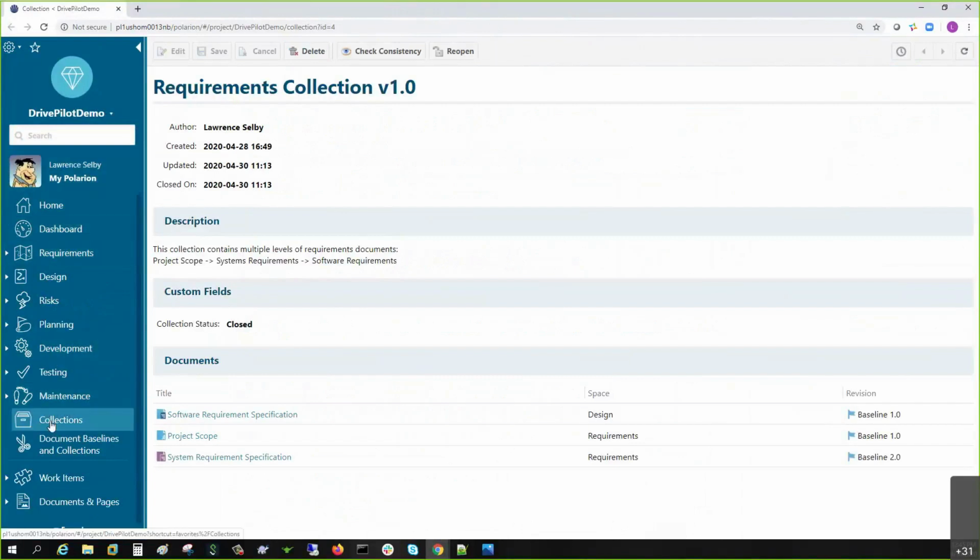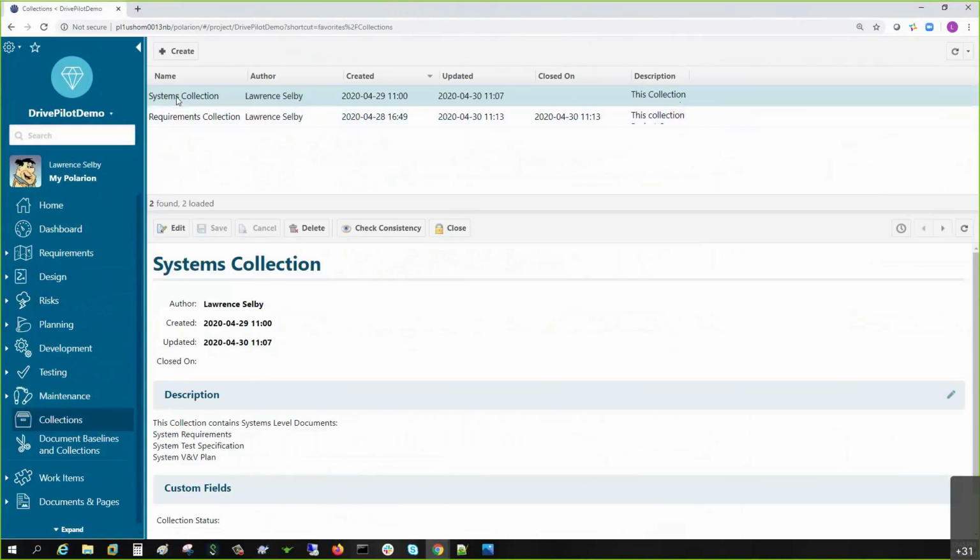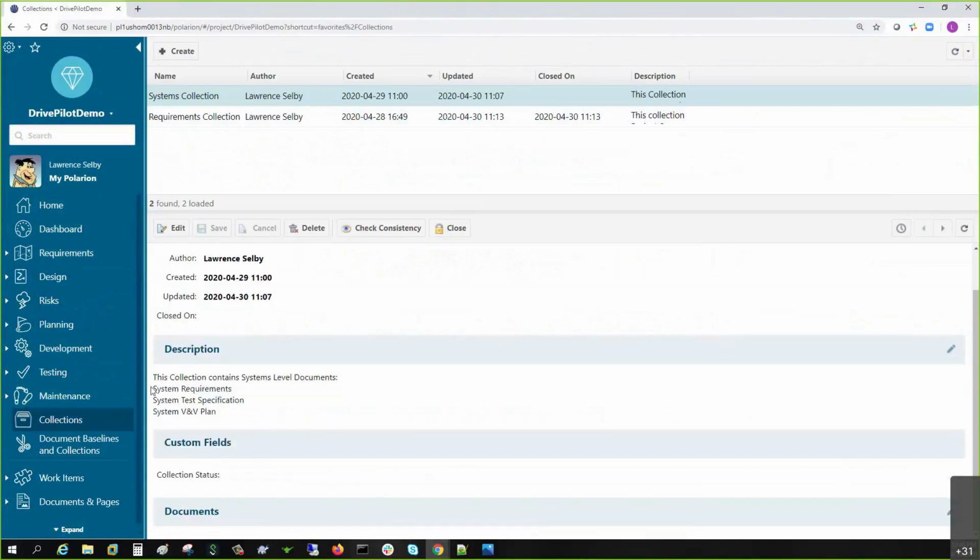So now I'm going to go ahead and work on a systems collection, and I saved myself about 30 seconds by hitting create and then typing this in, but that's how you would do it. And you can say that this collection contains system level documents, so system requirements, system test specifications, system V&V plan. And so what's the next thing I would do? I want to add these documents to the collection.